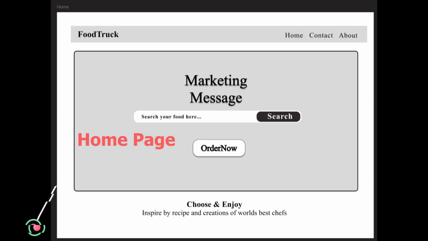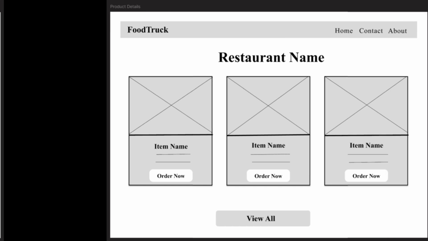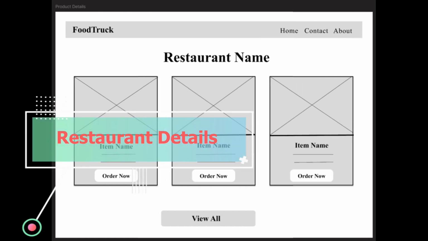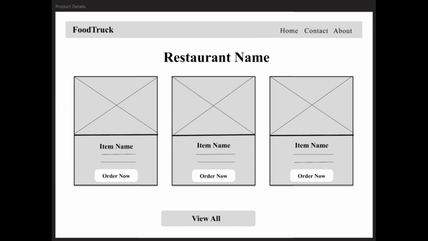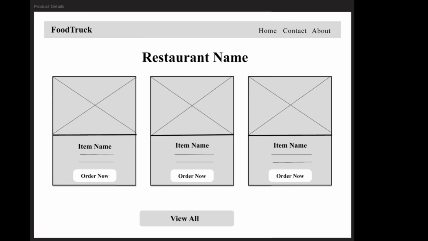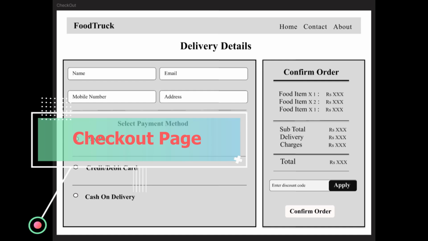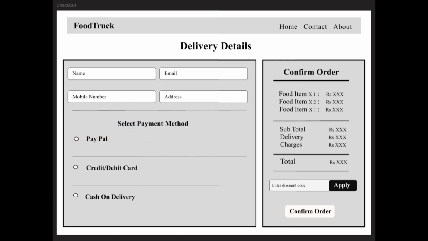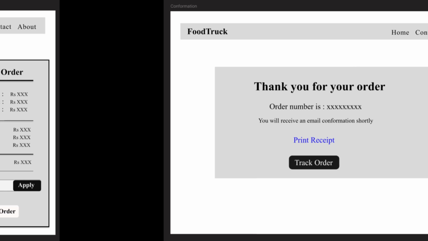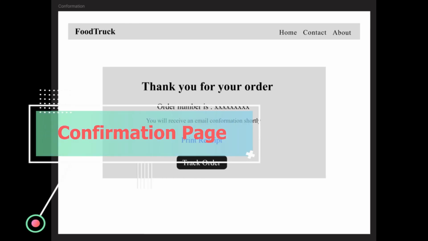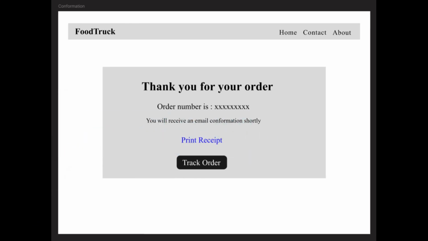First, the home page, a vibrant landing page showcasing your icon or branding name and menu highlights. Next, the restaurant details page, a detailed view of menu items, description and pricing. Next, the checkout page, a streamlined interface for placing orders. Finally, a confirmation page, a simple page for confirming the order details.